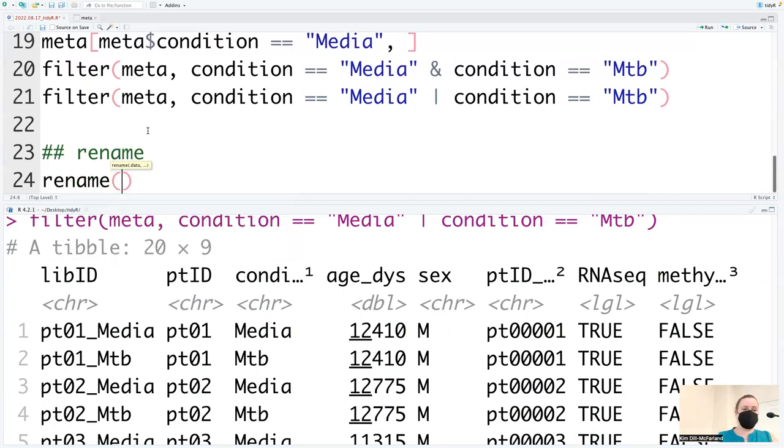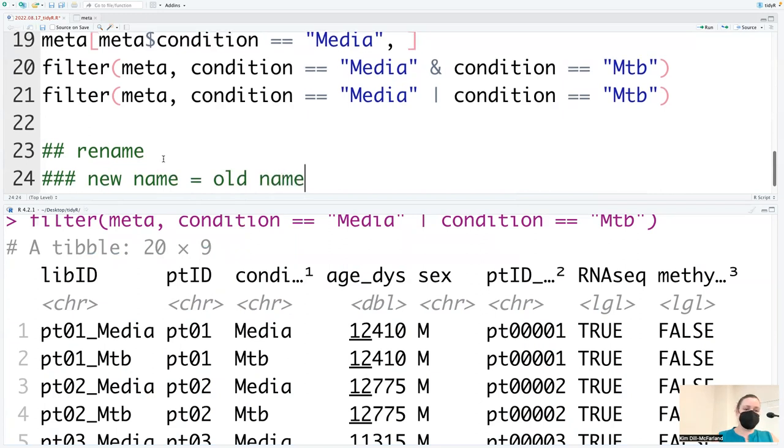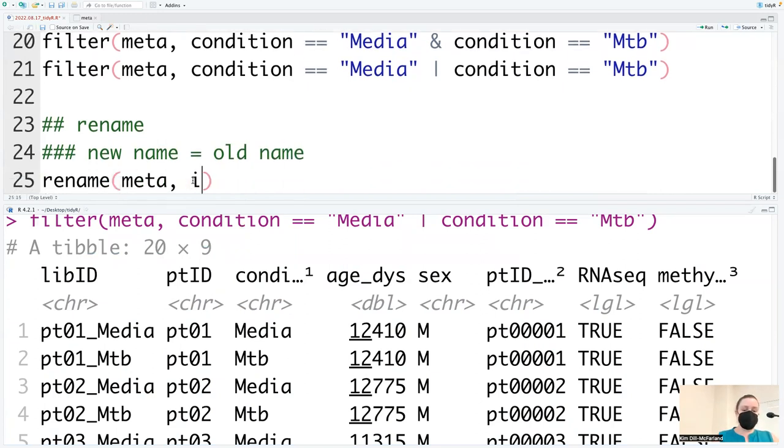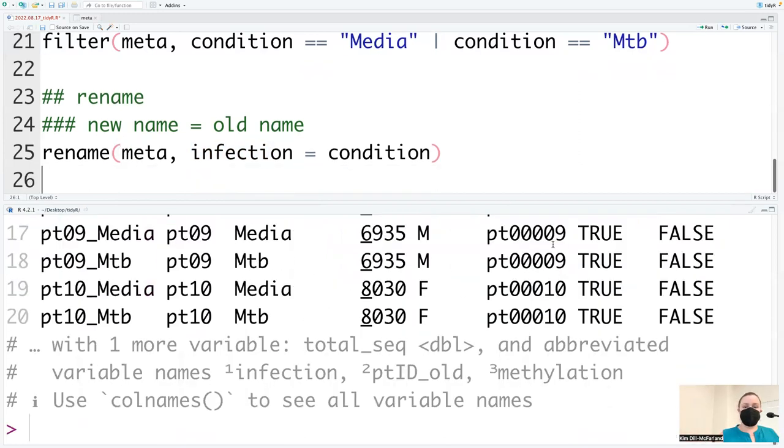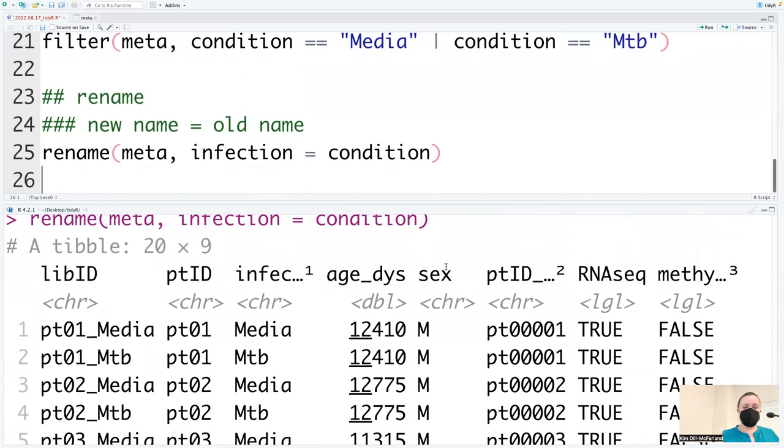So the rename function, the data that we're going to do something to. And then the syntax for this is always new name equals old name. So our new name, we want it to be infection equals our old name, which is condition. We are not asking if it's equal to, so there's only one equal sign, right? It's just, this is equal to this. I'm telling you, go do this. So only one equal sign. We don't need, again, quotations, because these are variable names. Run this. You see it scroll all the way up. I cut off, but this is now called infection.